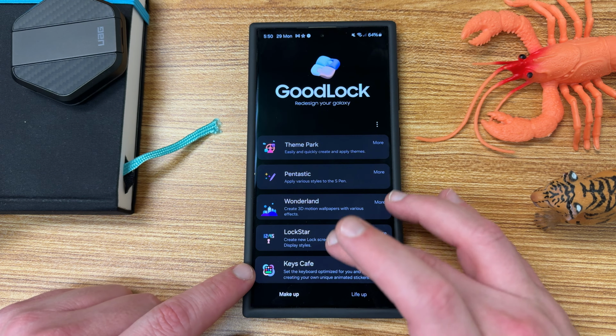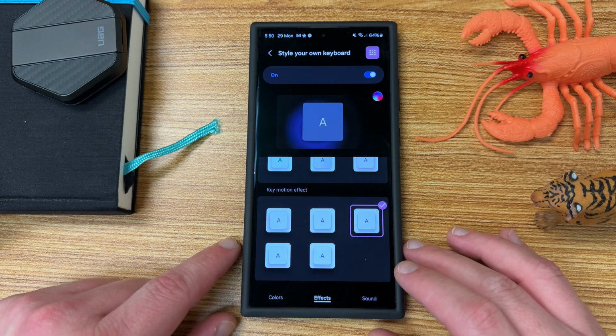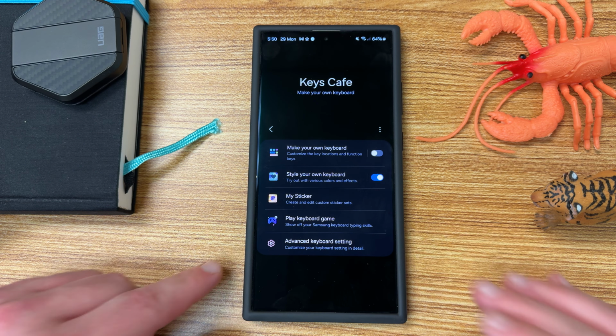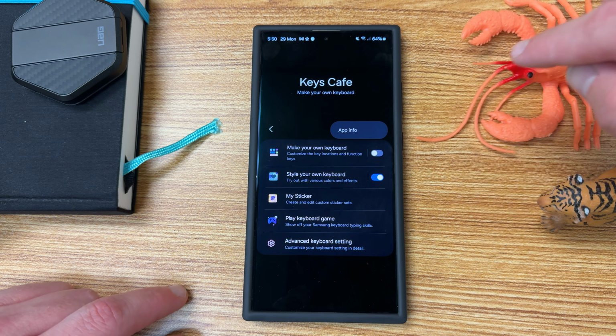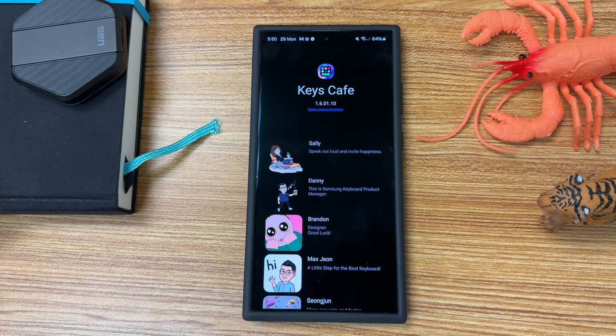Now, I got this from APK Mirror, so if you guys want to grab it, let me go back to the main home screen in Keys Cafe. I'll drop the link below. It's not rolled out here in the US Galaxy Store yet. Of course, you can wait for it to come to the Galaxy Store on your device. We go to App Info. This is version 1.6.01.10. There are a bunch of changes in the changelog here, which I'll show you in a second.